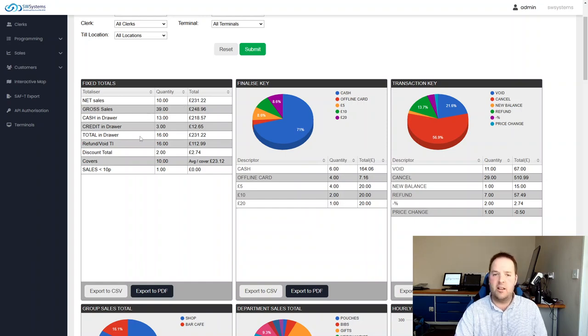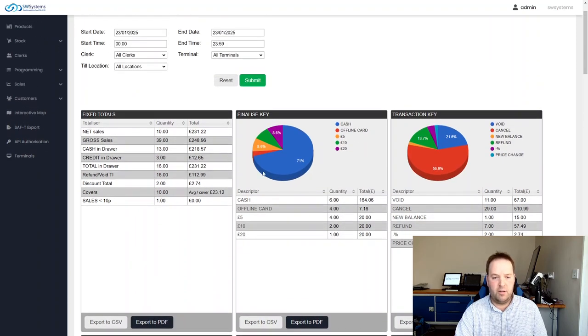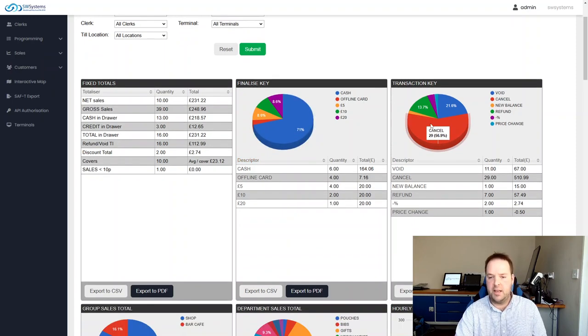You've got cash and credit card split. Obviously, most things now are 90% or more credit card. You've got refunds, voids, discounts, covers, etc. We've now moved on to this middle pie chart here. We've got cash and card and the splits.